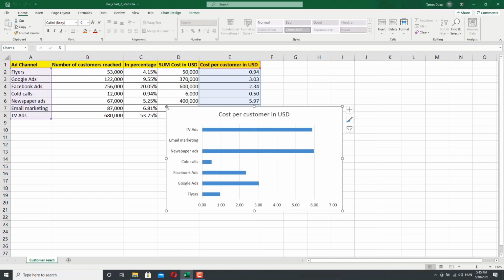Our chart is currently selected. You can tell this by seeing these circles or handles on its border. I can click outside of my chart, so it will not be selected anymore. But in order to move my chart, it doesn't matter if it's selected or not. What we need to do is to hover our mouse over the chart, and when the cross symbol appears with these 4 arrows that point in 4 directions, then we can press and hold the left mouse button.